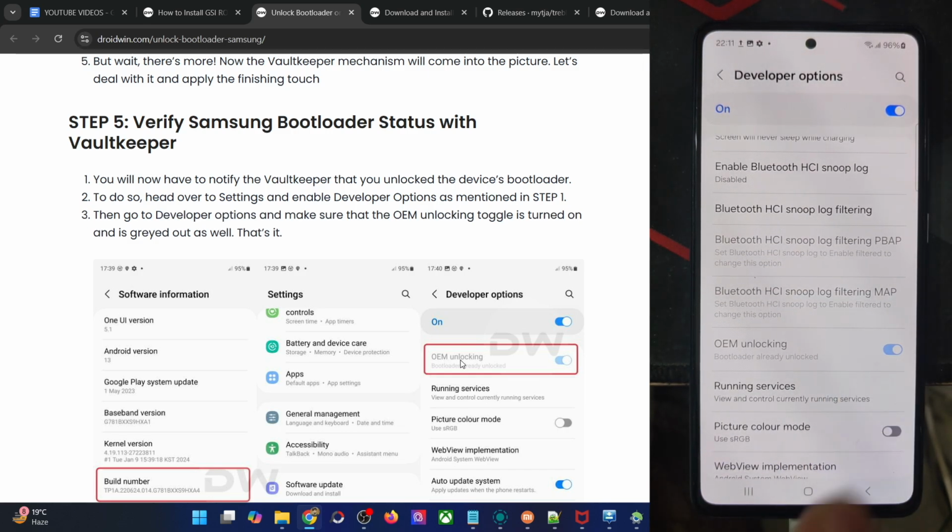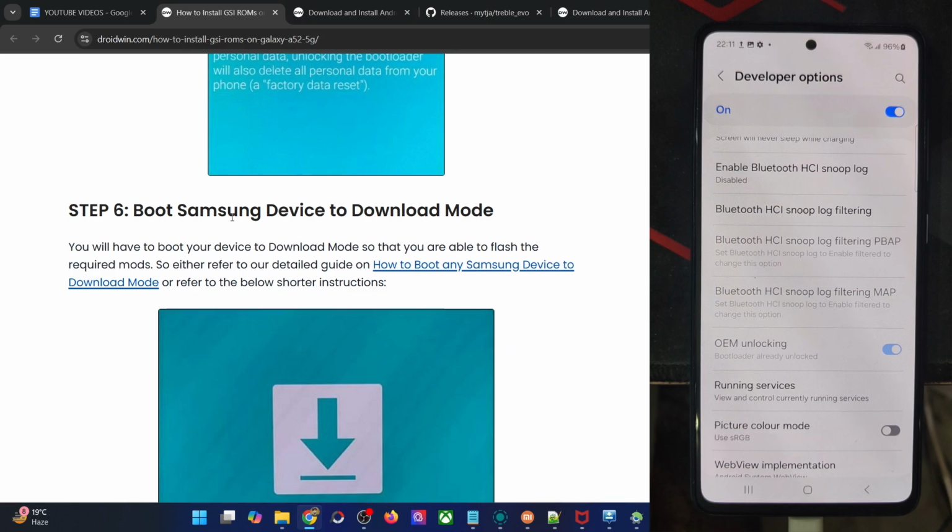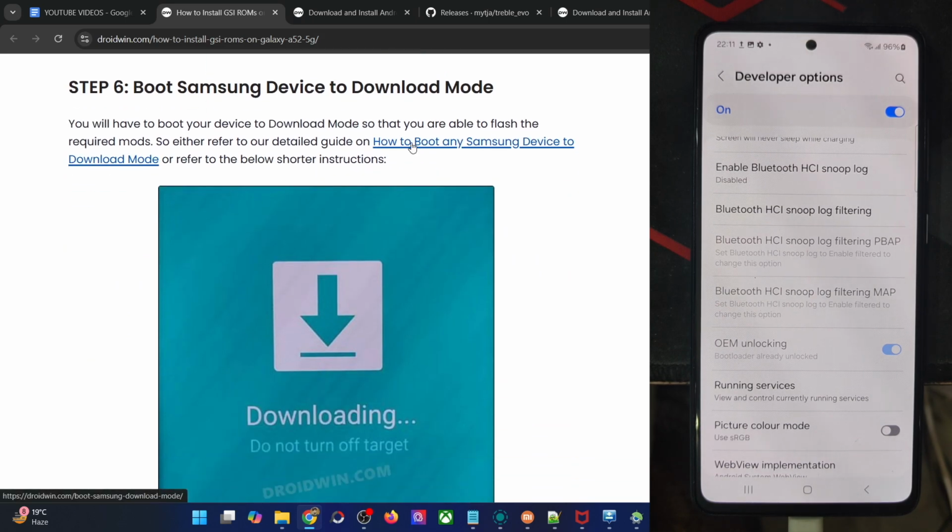So this is extremely important. And once that is done, the process stands complete. So let's move ahead with the next step. Now you have to boot your phone to the download mode. So let's get that job done as well.